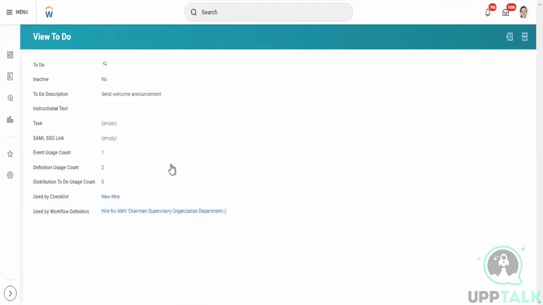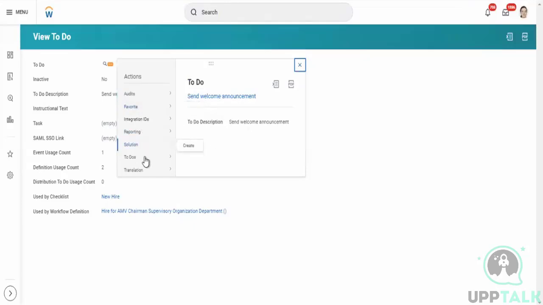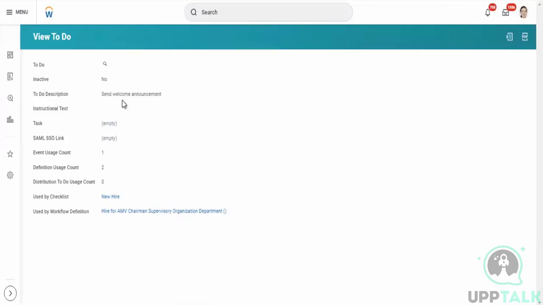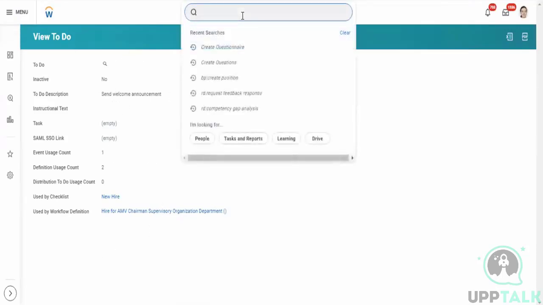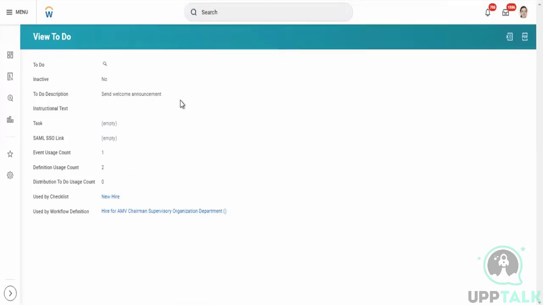This is not something Workday provides. We will be creating this one. We'll be creating a to-do task and then adding those to-do tasks into the checklist. In Workday you have a task called create to-dos actually, so through that you'll be creating these things. Send welcome announcement is a kind of to-do task that you'll be making, and you'll be adding this to the checklist, used by the checklist. From there you will be making the complete list of all the checklist items that have to be undergone as part of the business process execution.